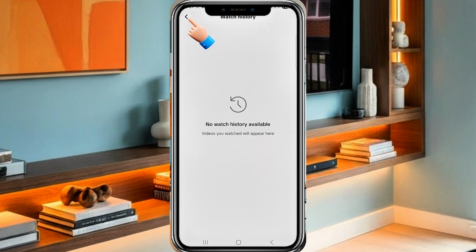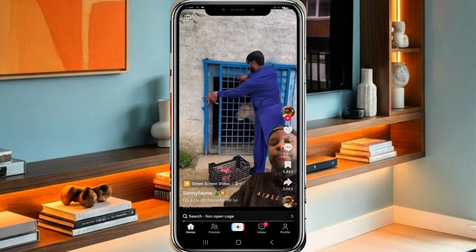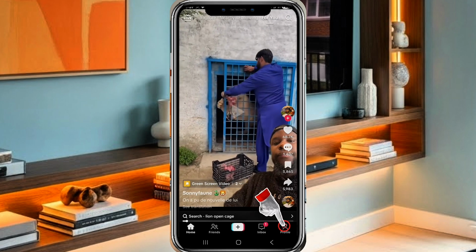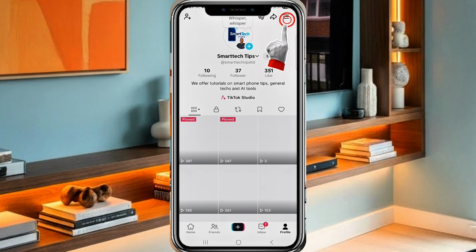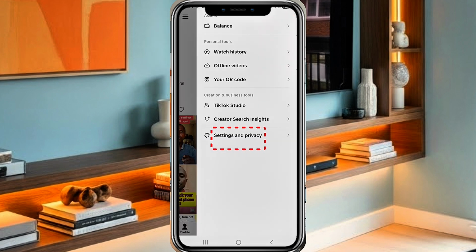It did not just end there. Click on this return bar and return back to your TikTok this way. In this interface, click on your profile icon. Now, allow it to open like this. Click on this 3 parallel line. Now, head over to settings and privacy.